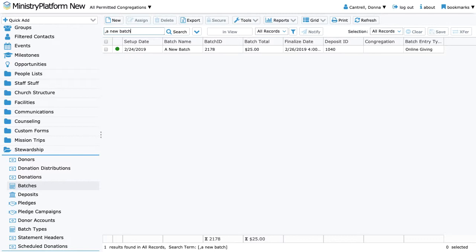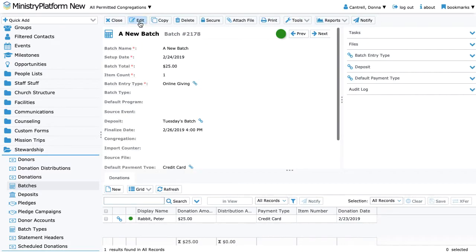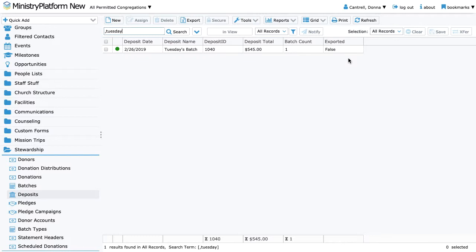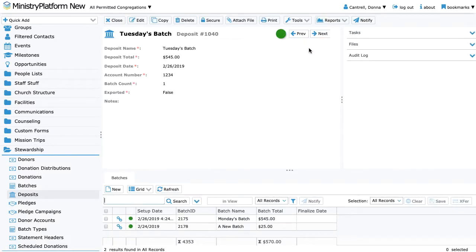If a batch was finalized by mistake, here's how you can make the correction. I'll begin by opening up the batch record and clicking on Edit. I'll clear out the date value in the Finalized Date field, and then click Save. Next, open up the original deposit record, update the deposit total and batch count as needed. Also, if needed, update any accounting systems.